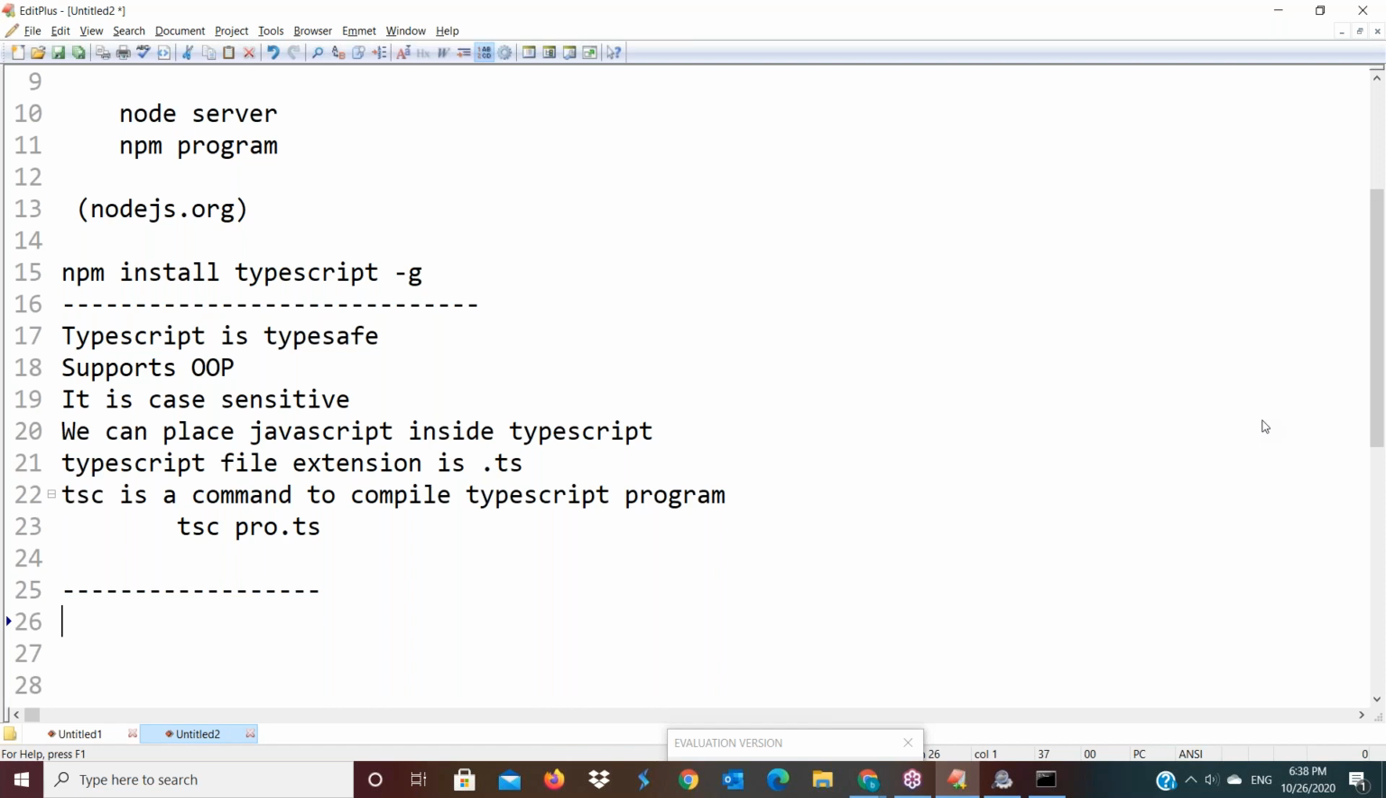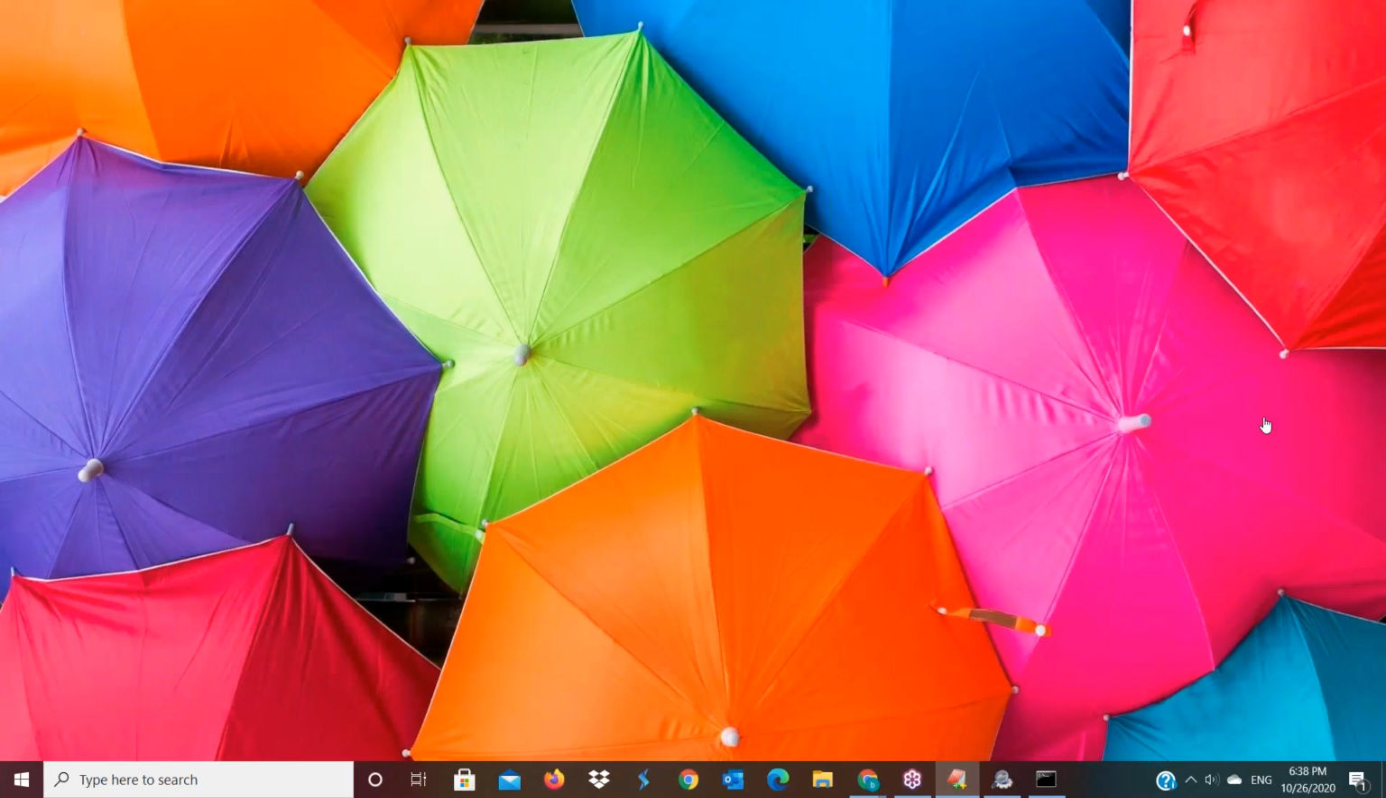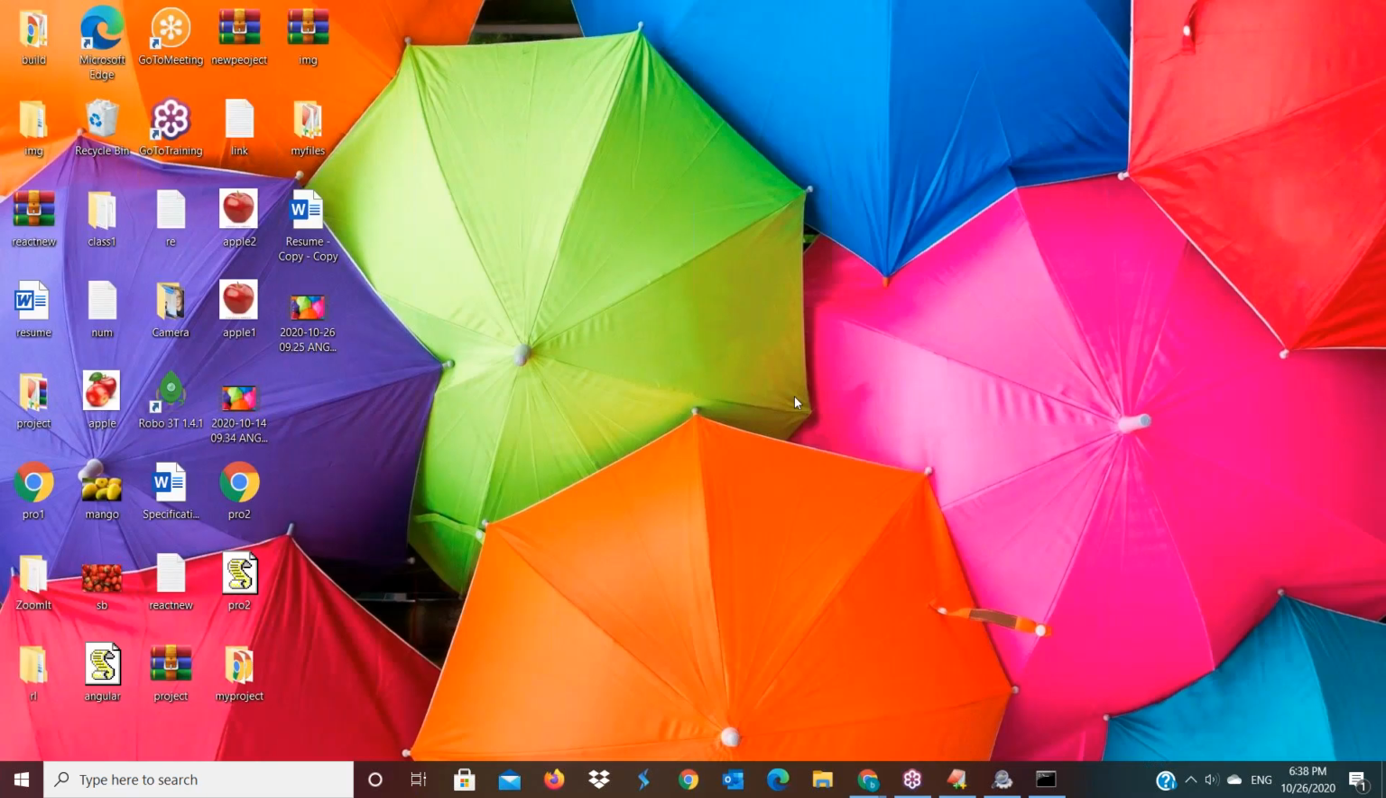Okay, fine. Now come to this concept. I am going to create one TypeScript program, and that TypeScript program I am compiling. After that, it will convert into JavaScript. So I am creating a new folder for you, here in this location.